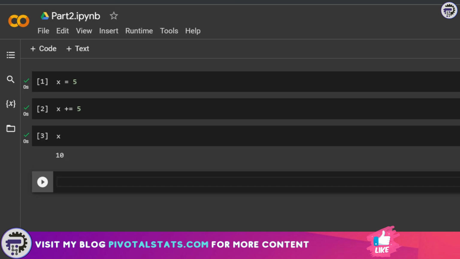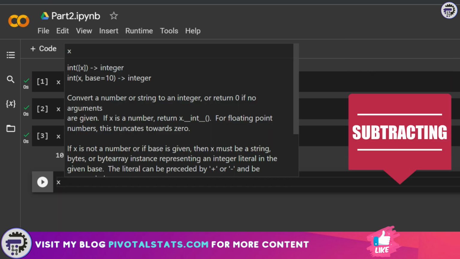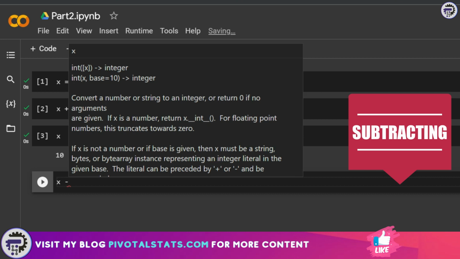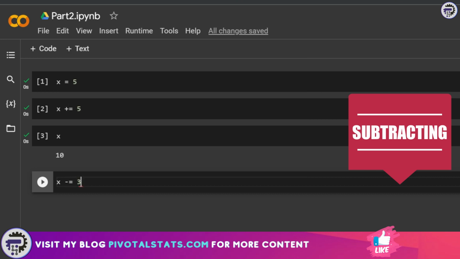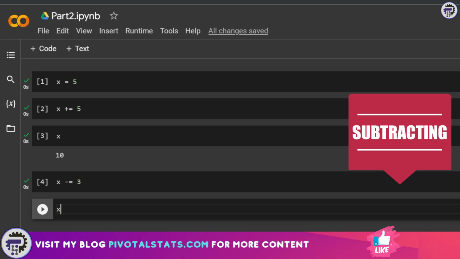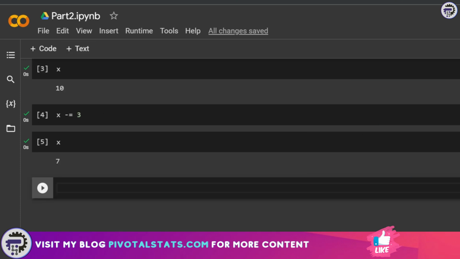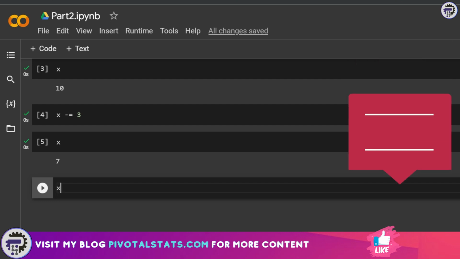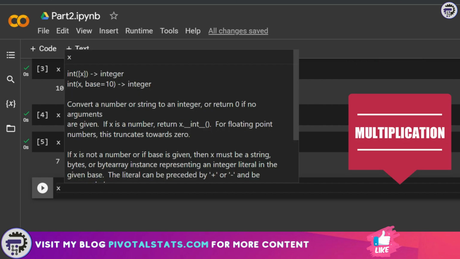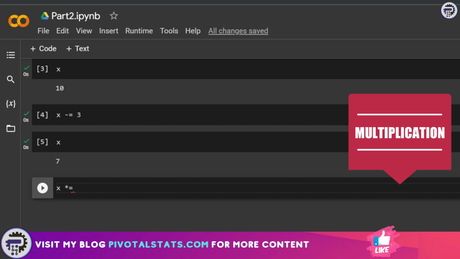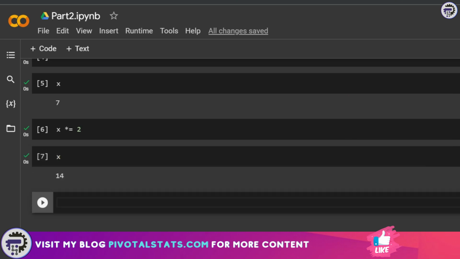Similar to addition, we also have subtraction, multiplication, and division. Let's see how. So let's say I want to subtract 3 from my x variable. So I'm going to say minus sign equal to and 3. And when I execute this and check the value of x here, it will give me 7, which is 10 minus 3. Similarly, let's look at multiplication. So I'm going to say x multiplication sign equal to, and let's say I want to multiply the x value by 2, and if I check the value of x here, it's 14.